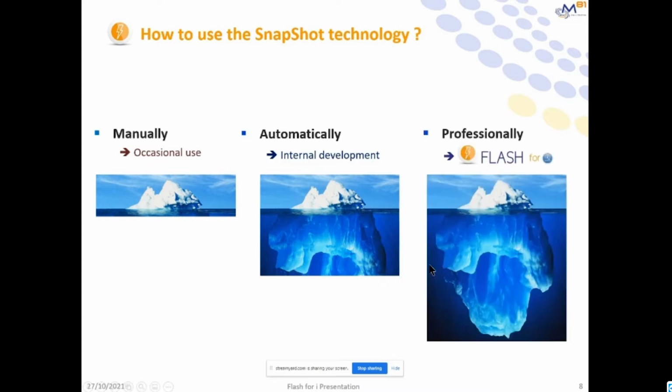So the other way is to use it professionally with a program, with a product that does everything, where we looked at everything inside and everything that can help you, and a product with evolution, with new versions, etc., and support.